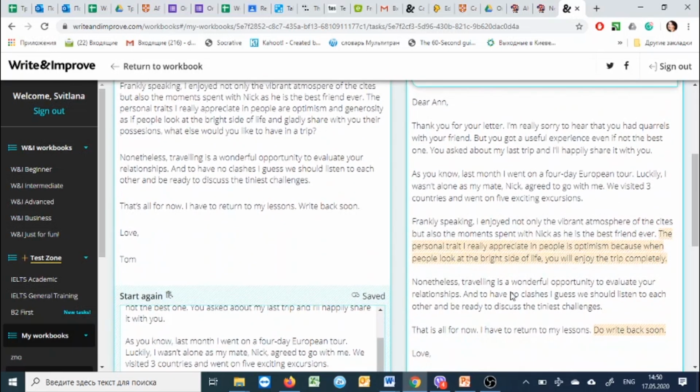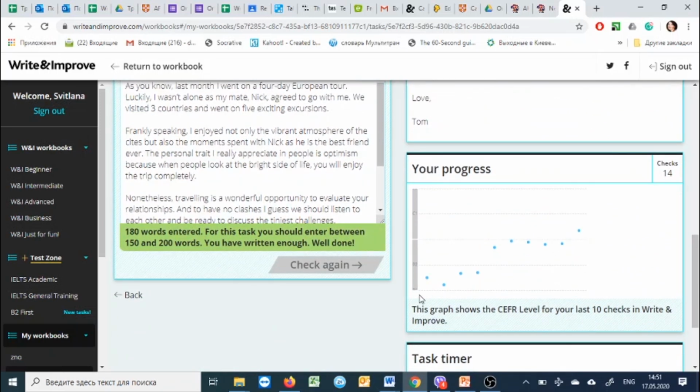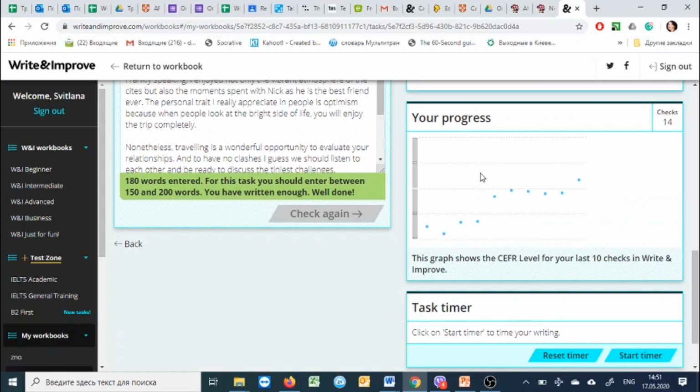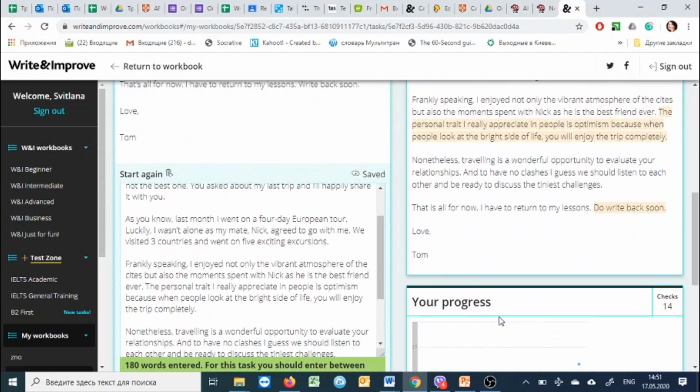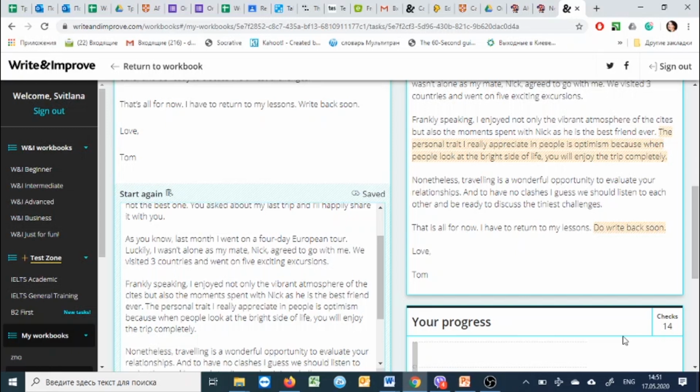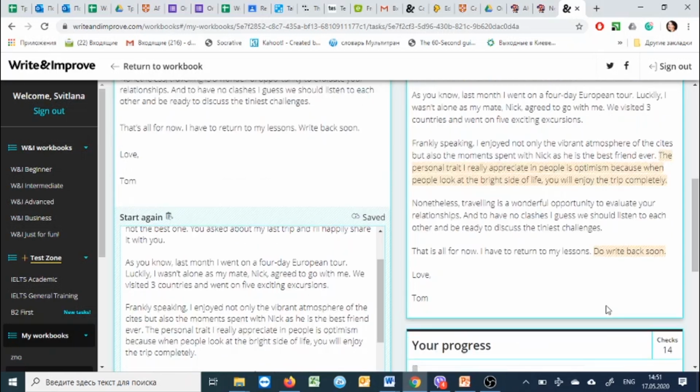And then you can see the highlighted phrases which should be improved. Good. The number of your attempts and even the level your letter is. B2, C1, not bad. You can set your timer to check how long it takes you. The number of attempts is without any limits. So, practice it and improve your writing every time.